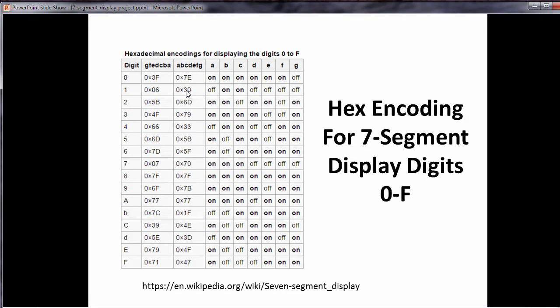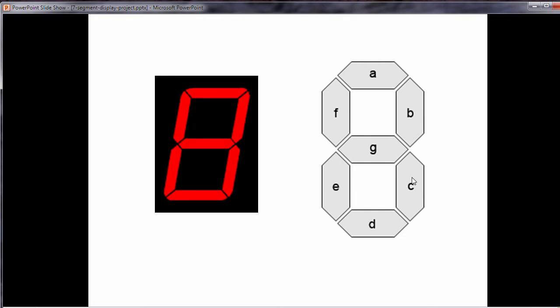For 1, 0x30 means that, based on the way I would look at this, I would imagine that only B and C would be illuminated. 3 is 1, 1. 0 would be 0, 0, 0, 0. So B and C being 1, 1. Let's take a look. Oh, yes, that's what a 1 looks like. B and C are illuminated.